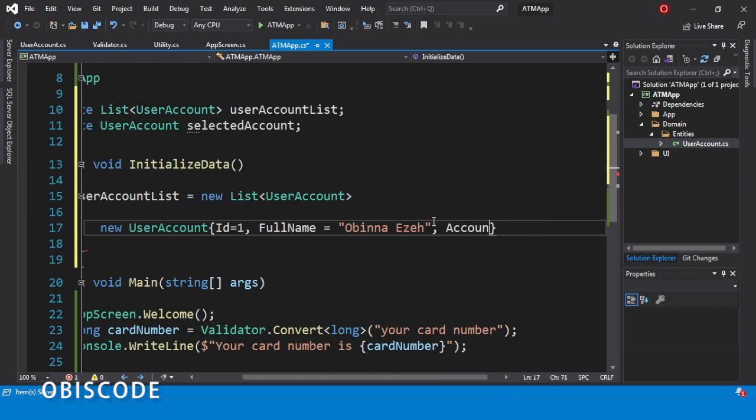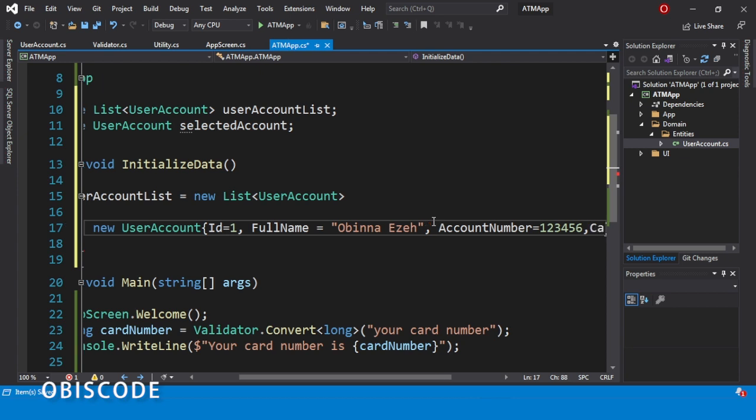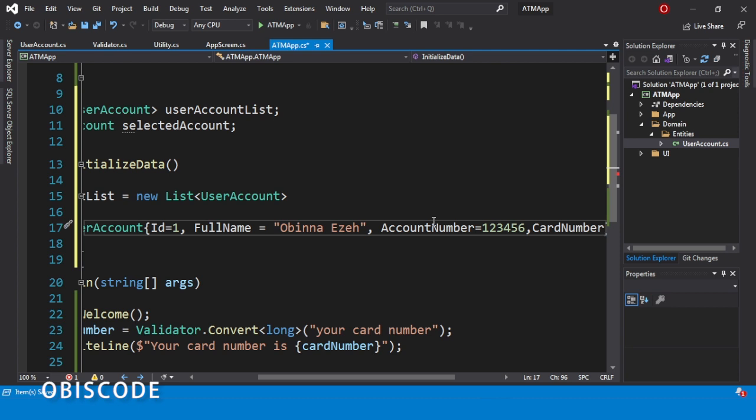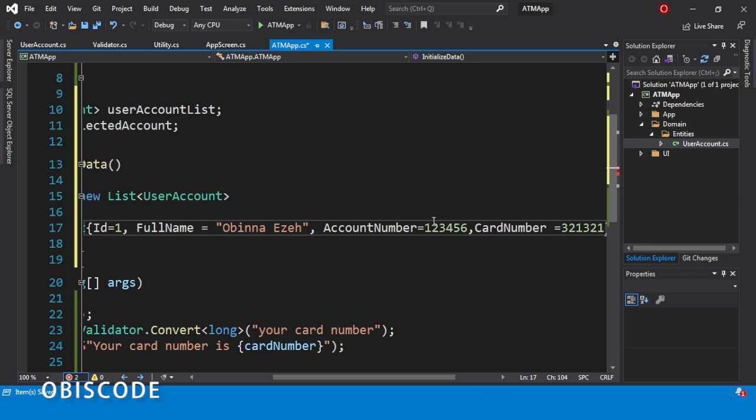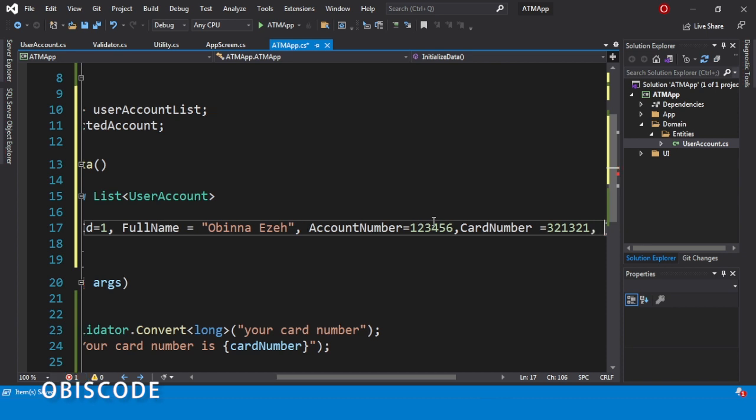So let's enter the account number, which is going to be 123456. Now let's enter the card number. Card number would be equal to 321321.